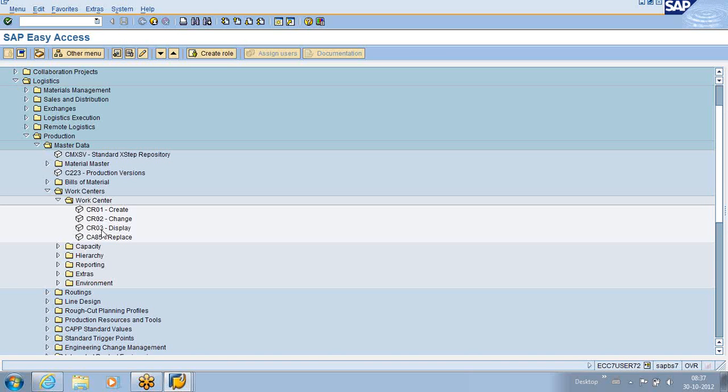As far as the work centers are concerned, we looked into the work center creation, work center change, work center display. What are the important tabs? What are the important fields? And what is the significance of each field? In the work center, basically we have 5 tabs. That is the basic data, default values, capacities, scheduling, and costing.